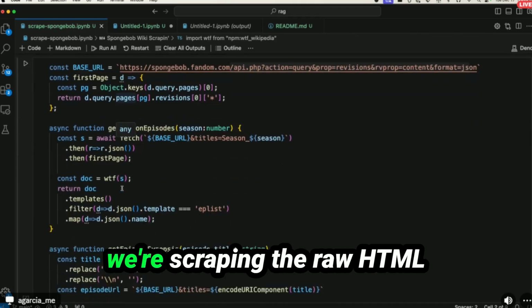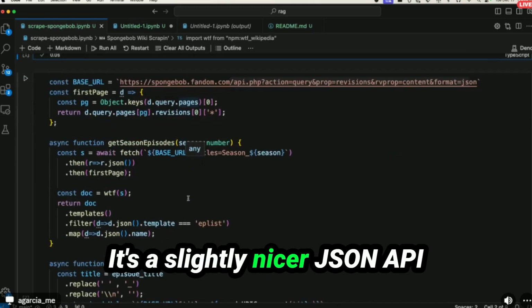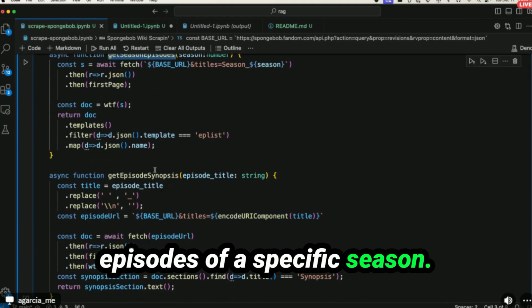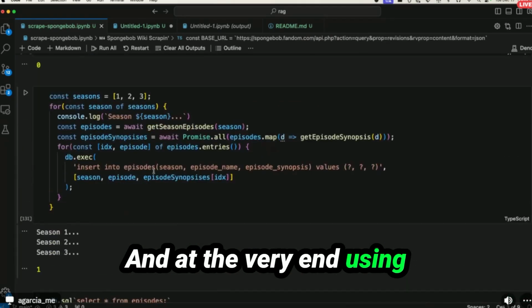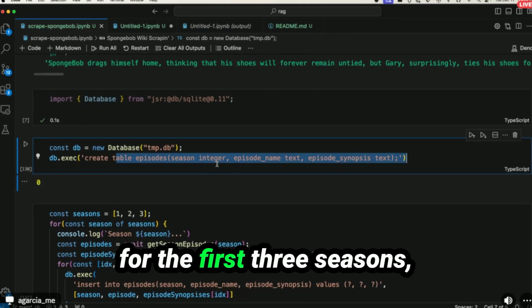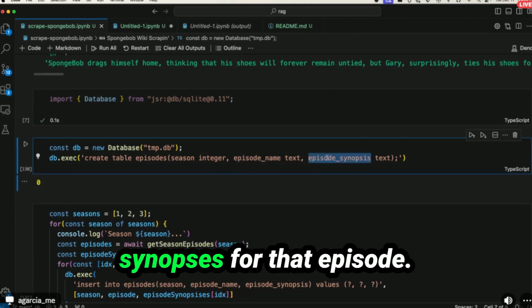So in this case, it's not like we're scraping the raw HTML and gathering data from it. It's a slightly nicer JSON API that we can use to get all the episodes of a specific season, and get the synopsis for a specific episode. And at the very end, using Deno and SQLite, we have a SQLite database that has, for the first 3 seasons, every episode, the name of the episode, and the synopsis for that episode.